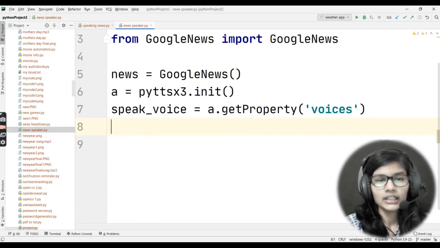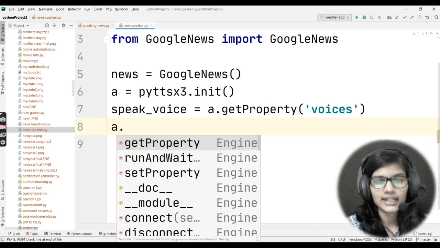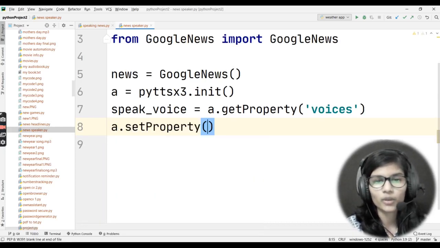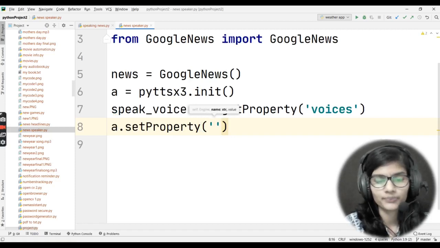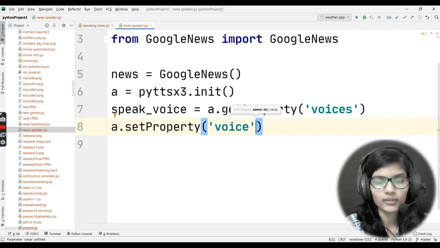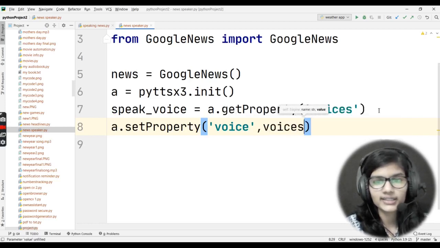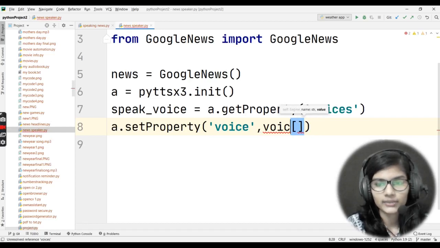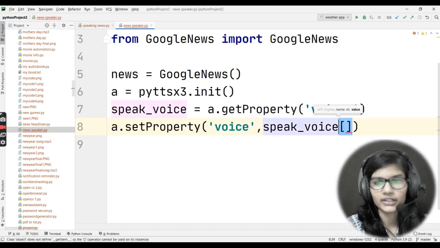After that, I would again take that a dot and now set the property. First of all, I'm getting the property that is voices. Now in that voices I would be setting a specific property, that I want the voice of a male or a female. So first of all, into the bracket I'll put the voice here. Okay, this is done. Now I'll put a comma and write here, that is not voices, that is speak underscore voice. So speak underscore voice, right?